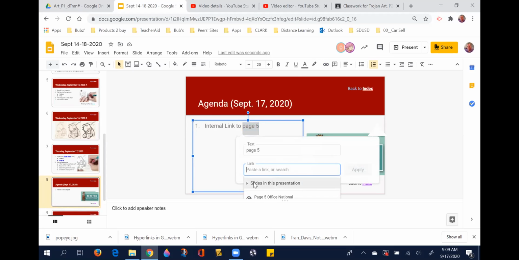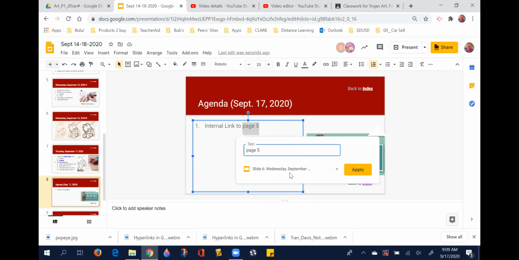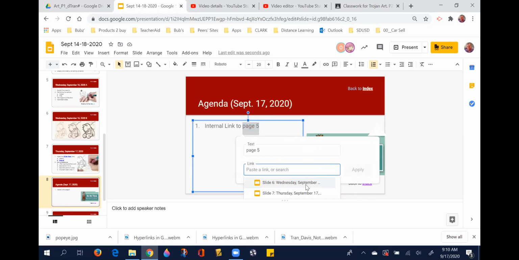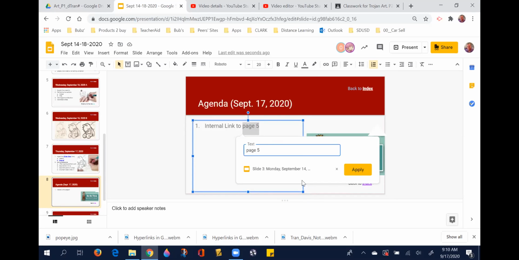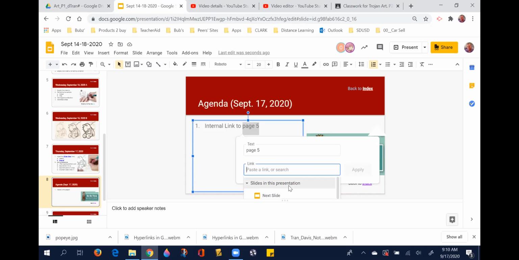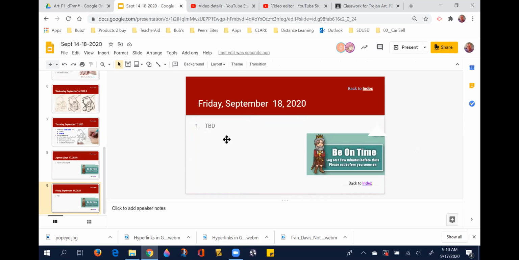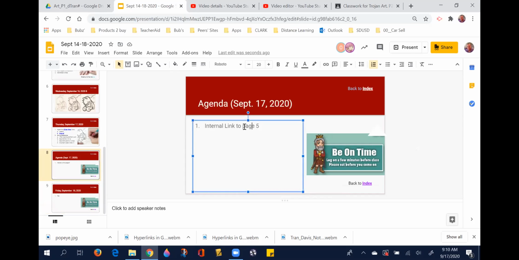And I'm going to click slides in this presentation. And I'm going to go find slide 5. Notice how they're listed here. And sometimes it's a little difficult getting to the right slide. Not sure why it's doing this, but I'm having a difficult time with that, so I'm going to have to figure out why that's not working. Try it again.